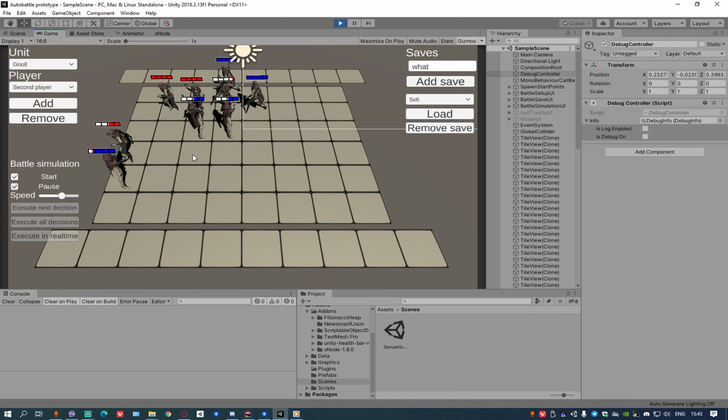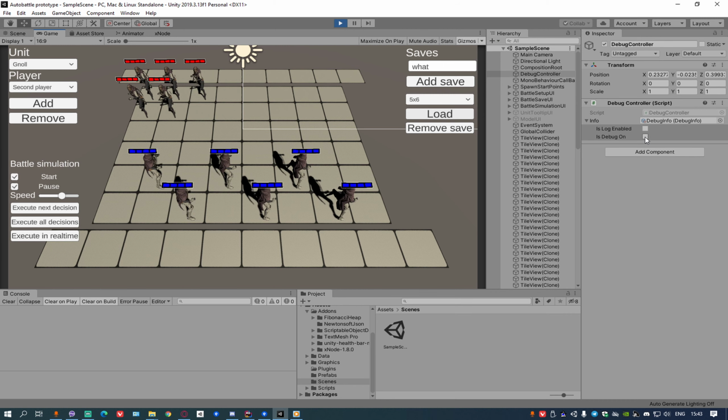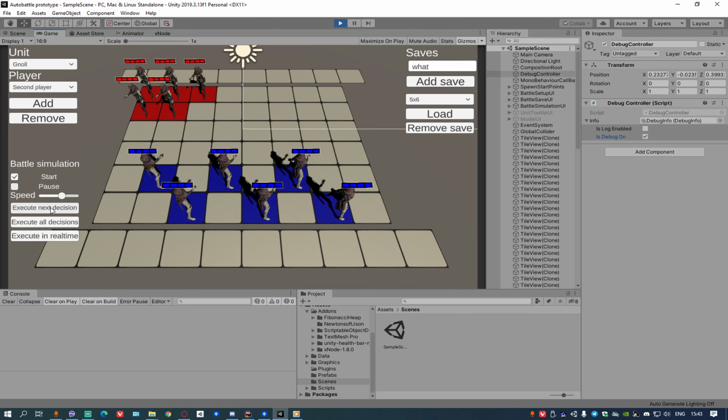So now I want to go a little bit into the technical details. The first thing is that I have some debug tools. For example, when I enable the debugging and let me execute the next decision, what you see is that those are tiles that the unit is currently on. Those tiles are where they are moving.